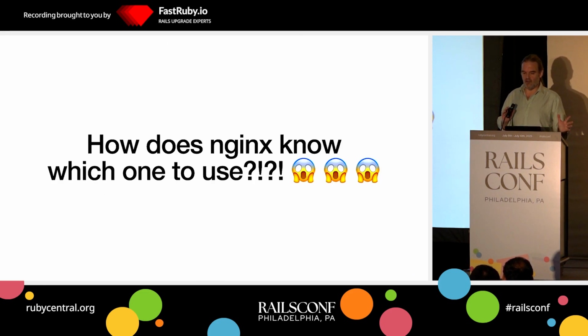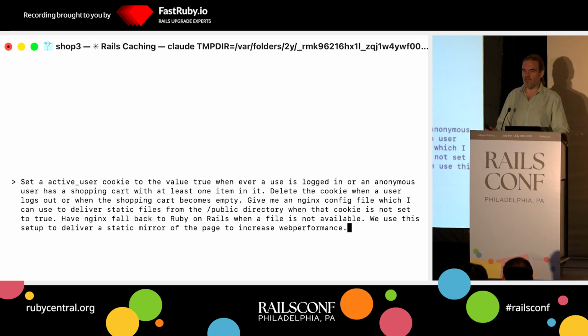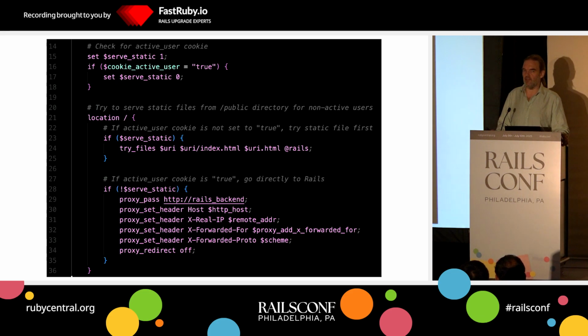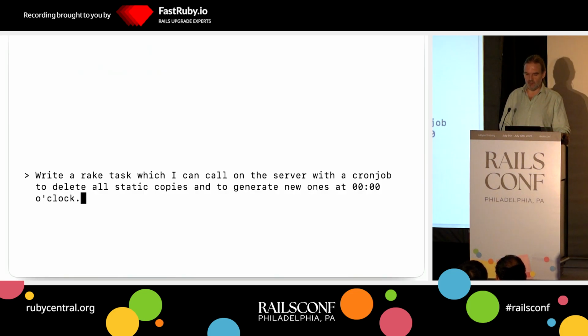So how does Nginx know which one to use? Because now we have two different versions. That's what cookies are for. So we ask Claude to set up the system where we set a cookie when somebody is logged in or when somebody has an active shopping cart. If somebody logs out or has 0 items in the shopping cart, we delete that cookie. And this is the code for that. And this is the config for the Nginx. And that's pretty much it. So that is a big performance boost.